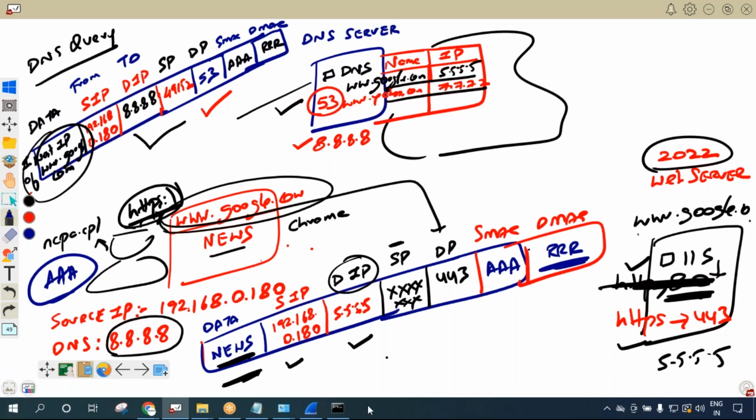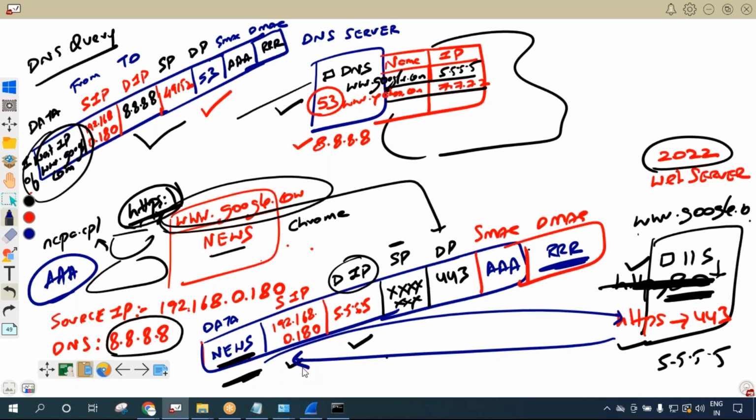Now my dear friend, this packet is ready to go. Source IP is my laptop IP, destination IP is of Google, source port is any random port number taken by my PC, destination port is the port number of the application. Because you are going to the HTTPS service, 443 is the port number. Source MAC is my laptop MAC, destination MAC is the MAC of the router. Now the packet is ready to go, it will go to the Google server and Google will give me the news.